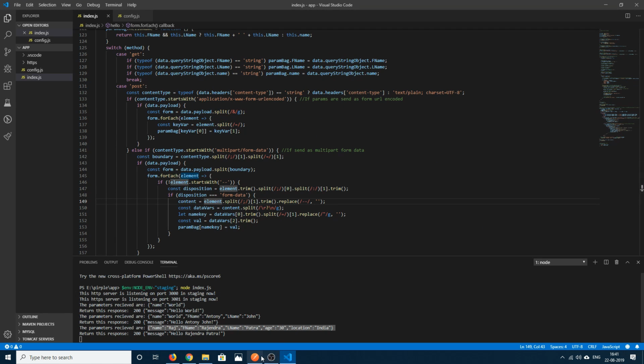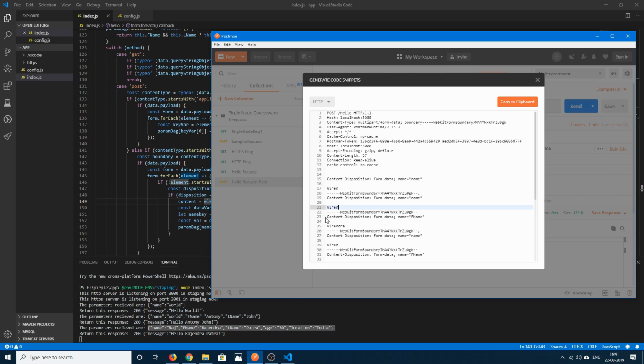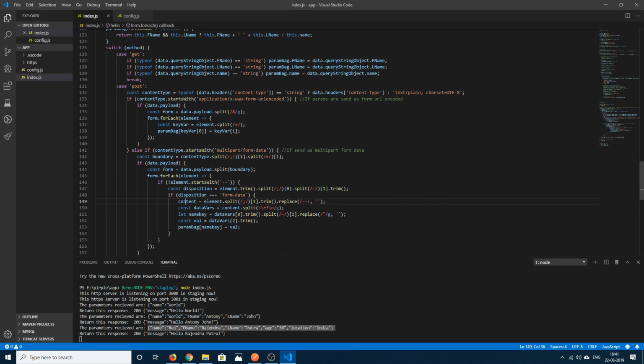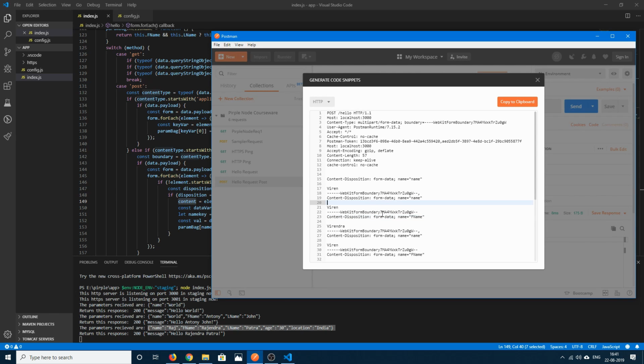Then I check for the disposition declaration here. There is a content disposition header tag here. That content disposition will say if it is form data, and I am interested in it. So that is why I am checking if the disposition is form data. Then that element is of disposition type form data. Then I split that element. The content part of the element is retrieved, right? So I am retrieving this part.